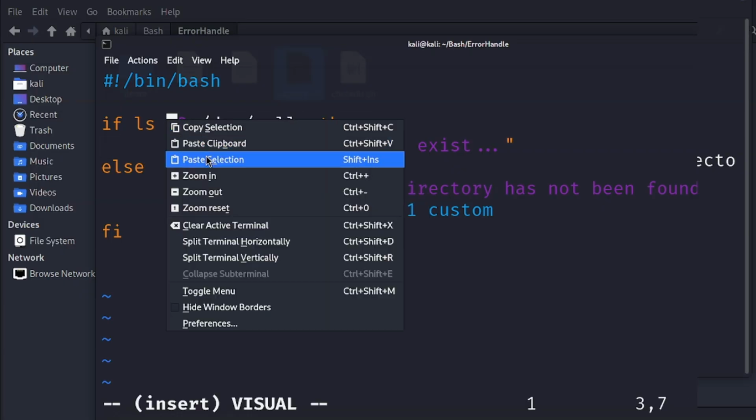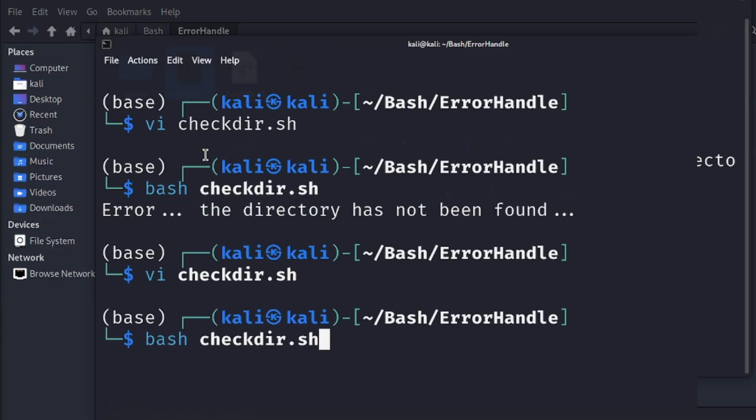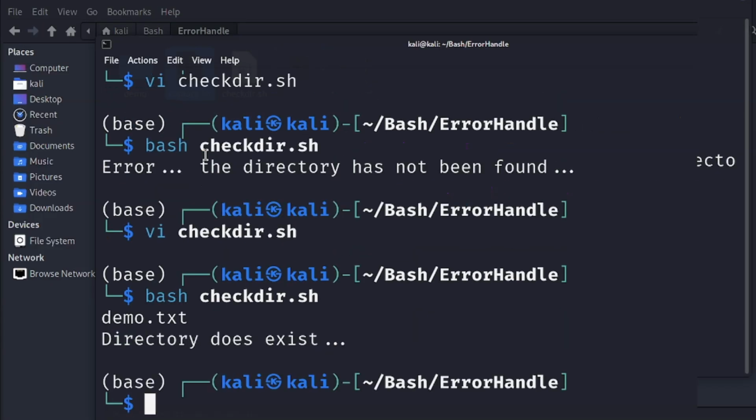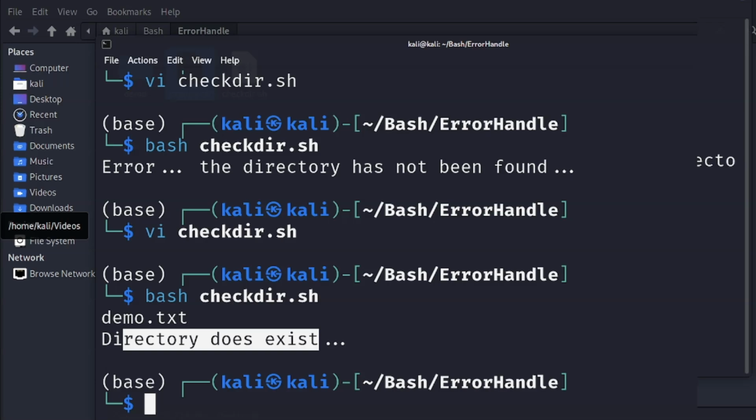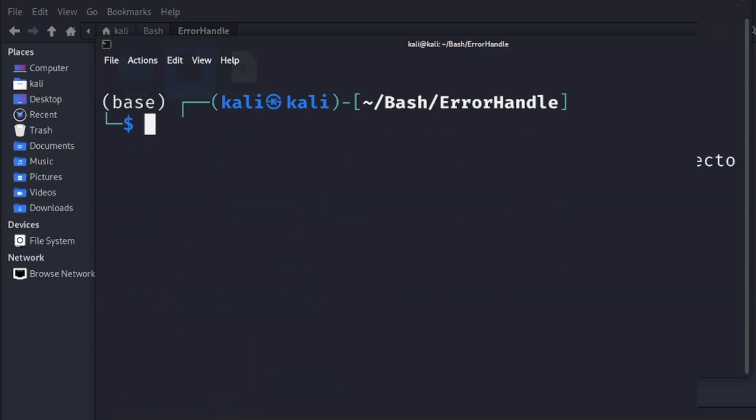Okay, let's try that again, but with an existing file, and you can see that the contents have been listed out and we get the first echo statement. So yeah, that was a pretty small demonstration of how you can implement such conditional statements along with exit codes.